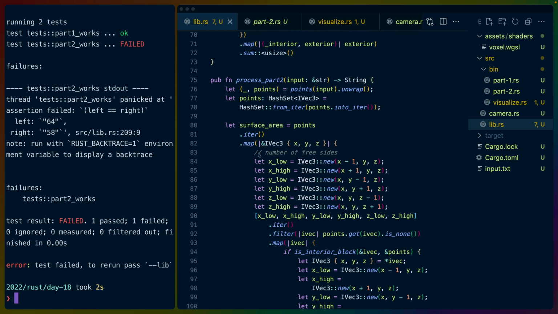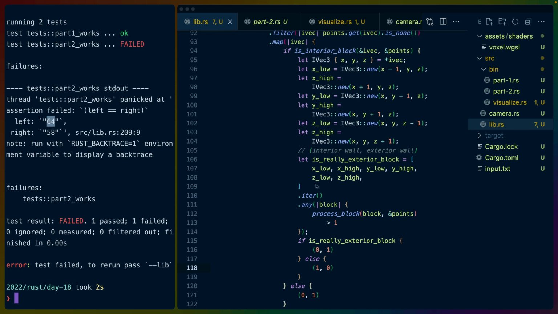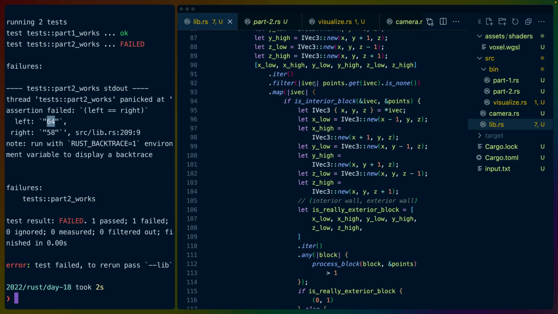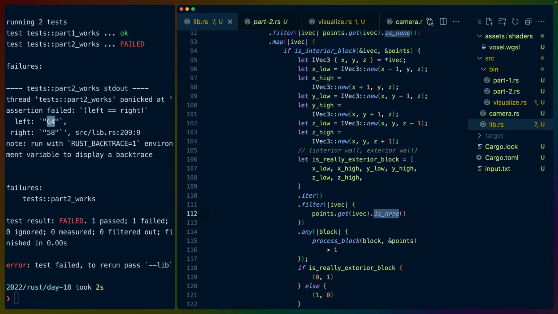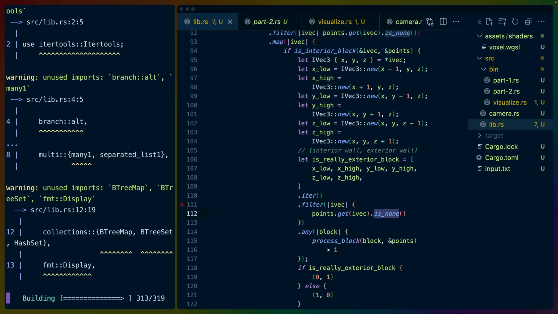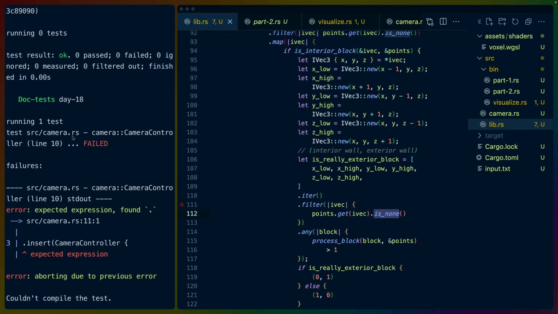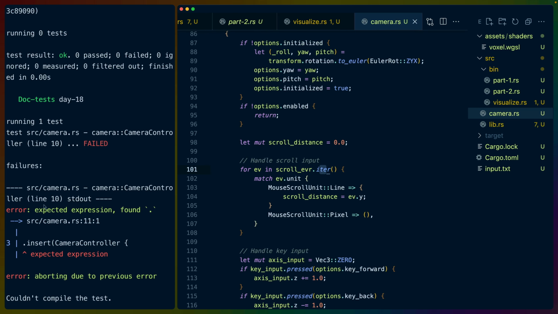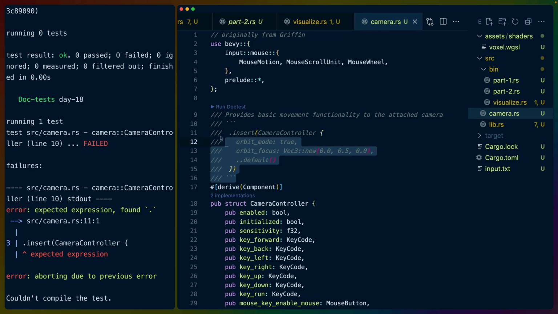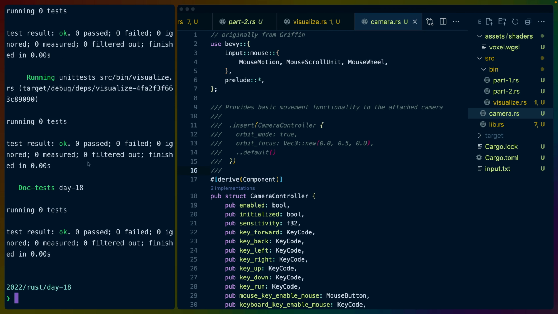Did I write all that into part 1? No, it's in part 2. Part 2 is still 64. Didn't part 2 pass before? So we need to filter out here. We need to filter for any of them that are none, because those are the air blocks, right? Expected expression found dot in camera controller. Is there a test in camera controller? I don't think so. Camera.rs line 10. Oh, this counts as a test. Oops. Let's just make that not. So part 2 is now still passing.